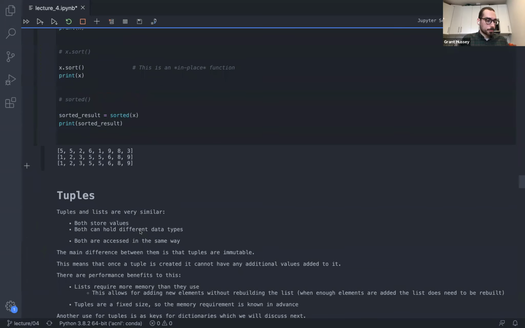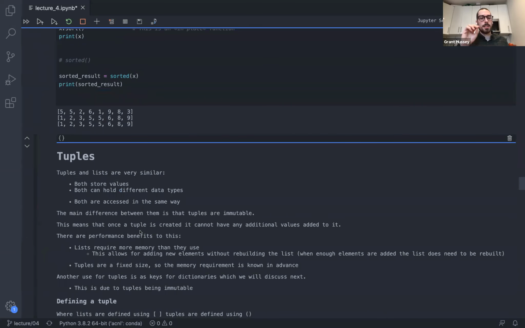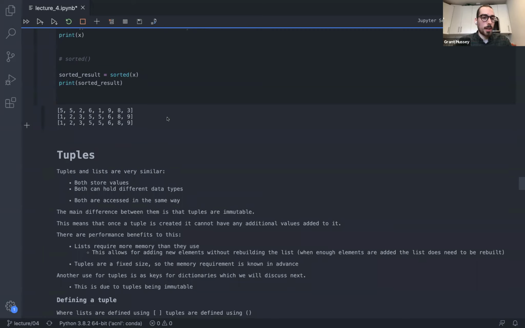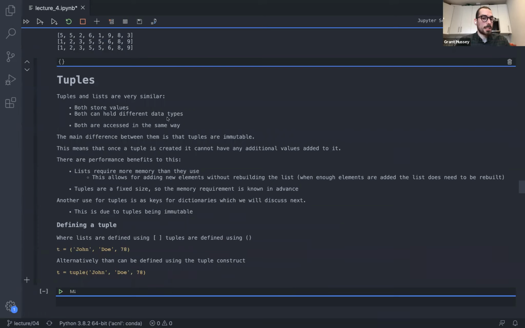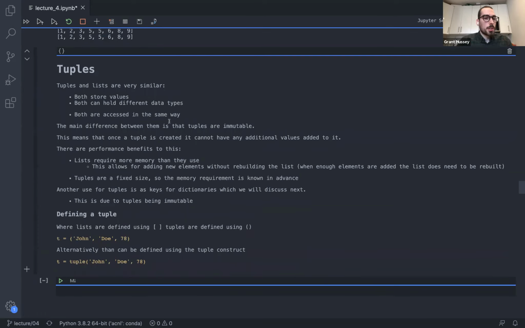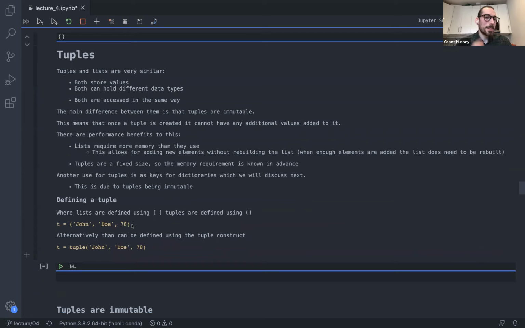So let's continue on. That's most of the introductory things about lists you need to know. But they're not the only data type that you can work with. Tuples are another data type. They're similar to lists in how they look, but they function very differently. You can see that I'm creating a tuple down here. The tuple is John Doe 78. This could be something like a function returning someone's first name, last name, and then their age. Let's say John Doe is 78 years old.